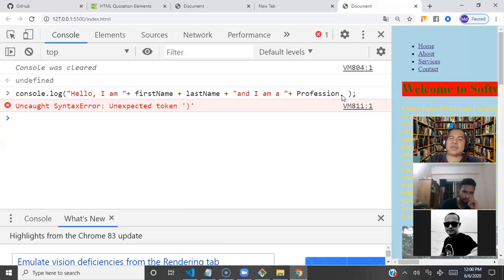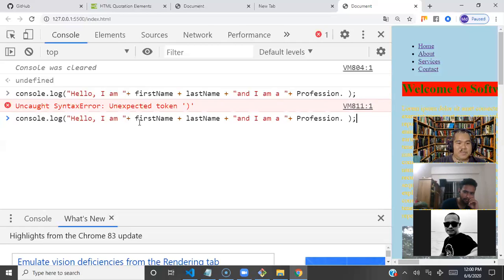Actually, it is for this dot, okay? Because profession is already there, but this dot is not defined in there. Yes, I already said that. It will be inside there. Oh, really? Okay, great. So how am I bringing it back?